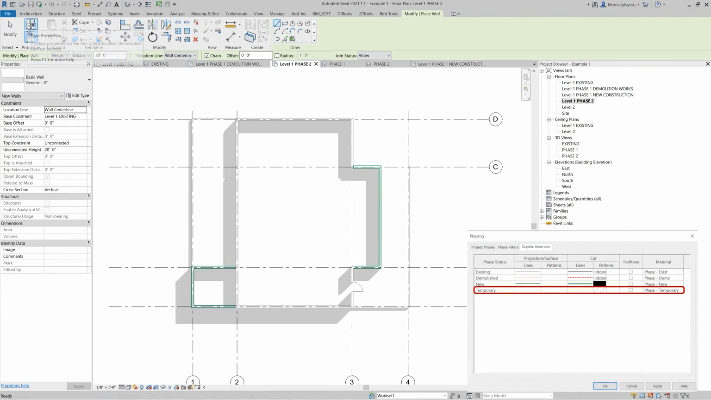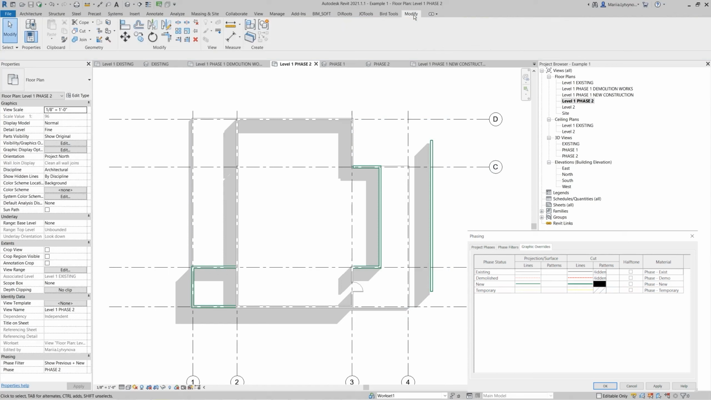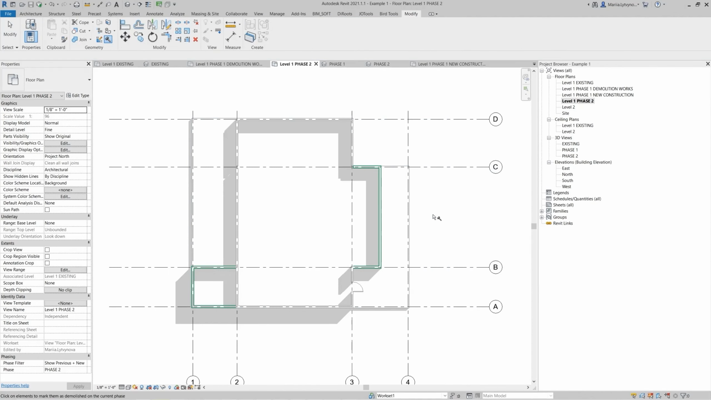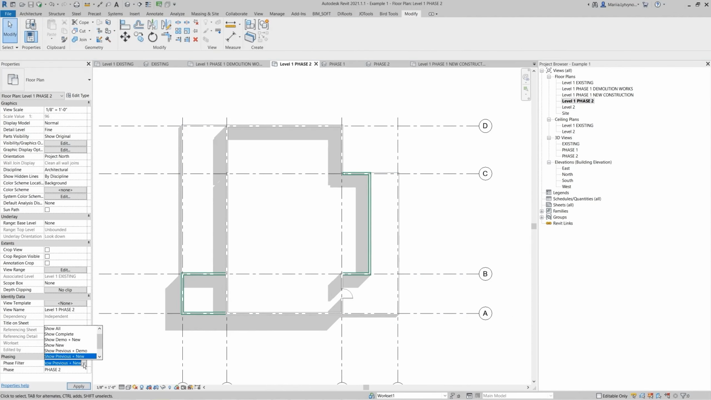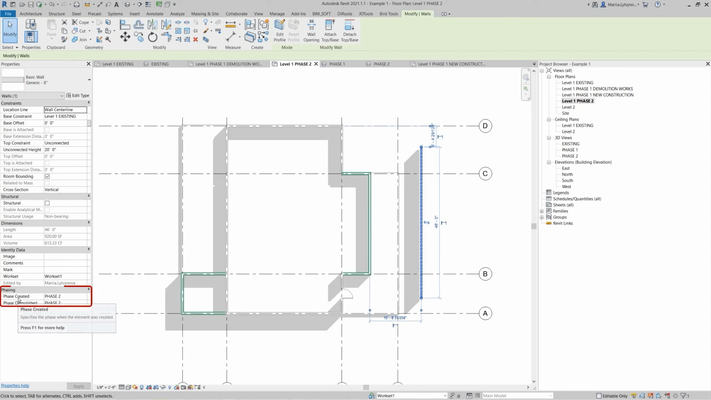Let's talk about temporary elements. This is an additional status for elements that have been created and demolished in the same phase. To show temporary elements, use the proper filter to see new and demolished construction. You can also change the phase where an element is created and demolished in the Element Properties panel.